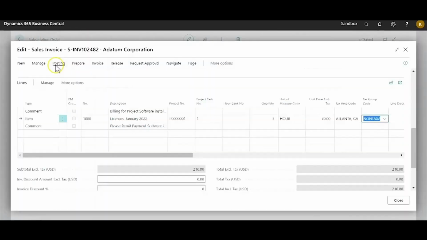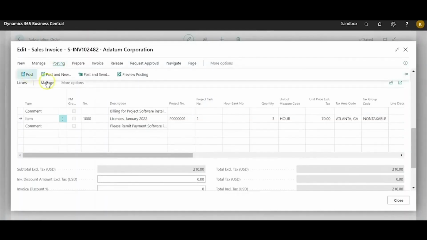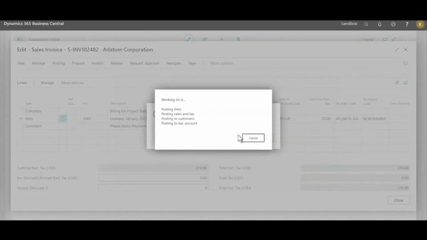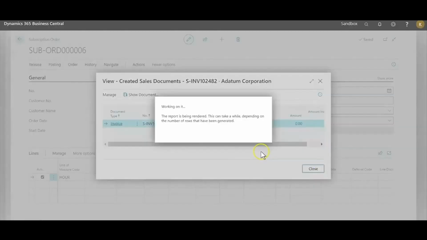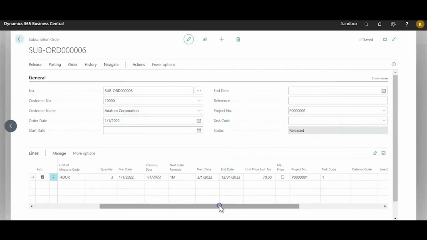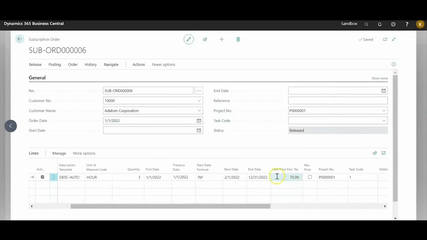Next, select Posting, Post. This subscription order posting process will continue for the next 12 months by repeating the same steps. If we look at the subscription order now, you'll see that the next date is now February 1st, 2022.